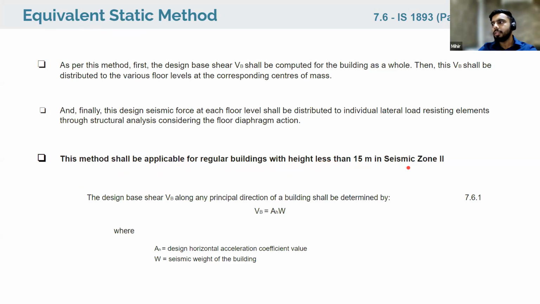So yeah, the equivalent static method shall be applicable for regular buildings with height less than 15 meters in seismic zone 2. So these are the general structures for which you can use the equivalent static method. As per this method, the design base shear is computed for the building as a whole, and this VB shall be distributed to the various floor levels at the corresponding center of mass. We first calculate the total base shear value using this formula that you can see. Ah is the design horizontal acceleration coefficient value, while W is the seismic weight of the building.